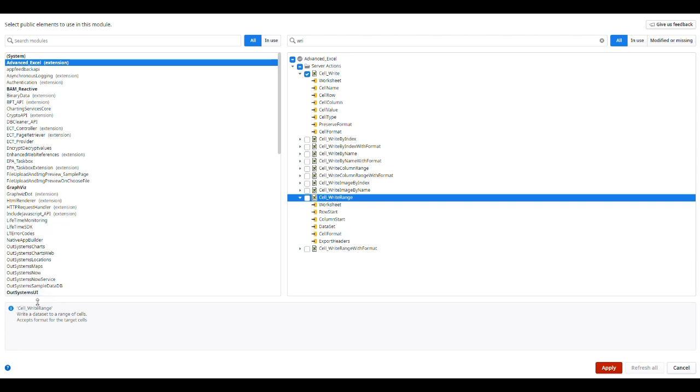But we also have the write range, which writes a data set to a range of cells. So basically that's what I told you, it copies a data set. In this case it will be an object, but before it is converted, we can create a record list that will have the data that we want to show on the Excel. Let me show you. Let's tick the checkbox and apply.